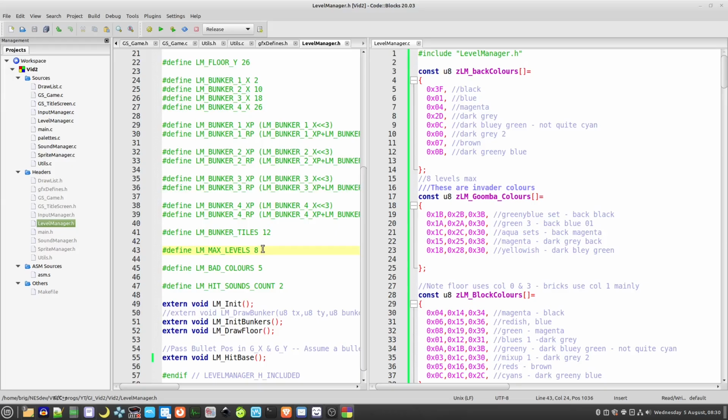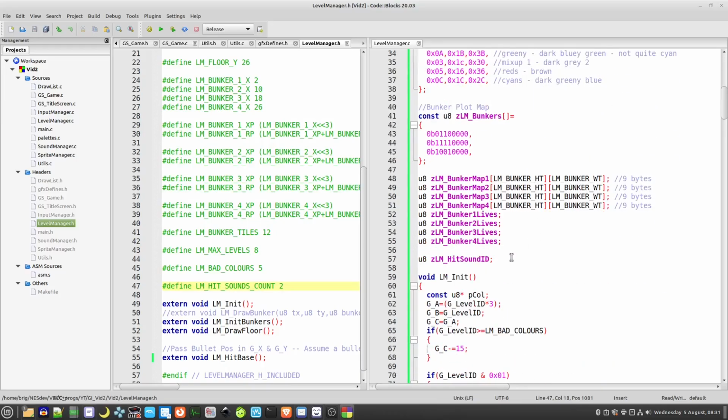This is just a number I thought was good to sort of have, cap it at 8. And you see we have 5 different colours in here, which the invaders can be. Again, this is noted here as well. And then there's also a constant in here which handles which sound effect is played if a bunker is actually hit.